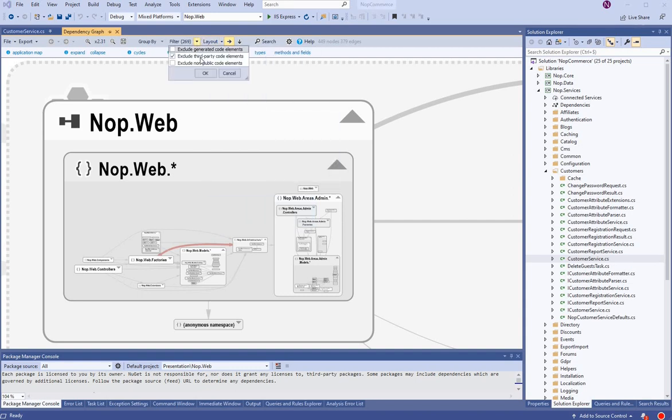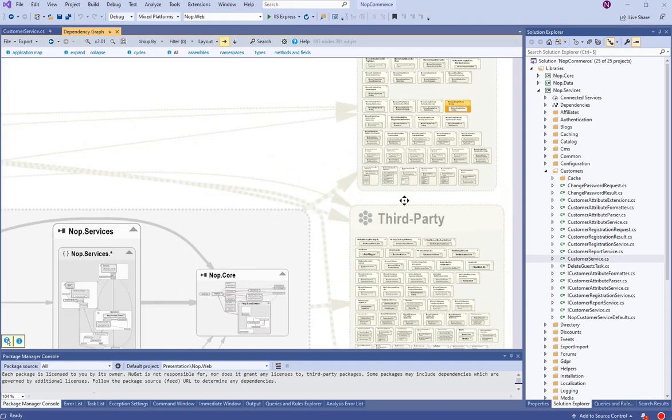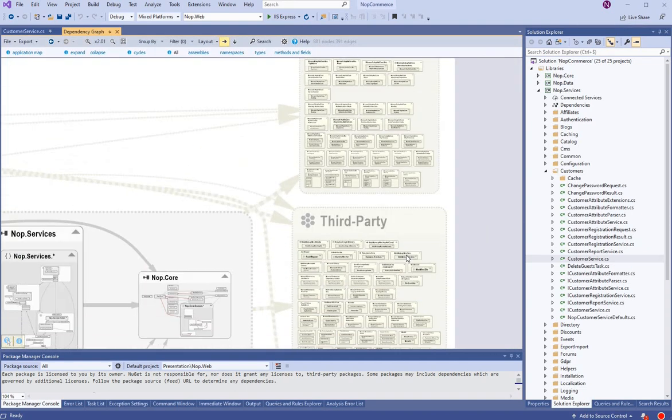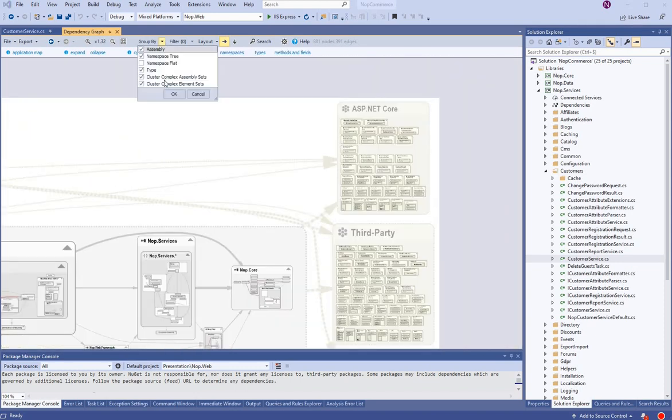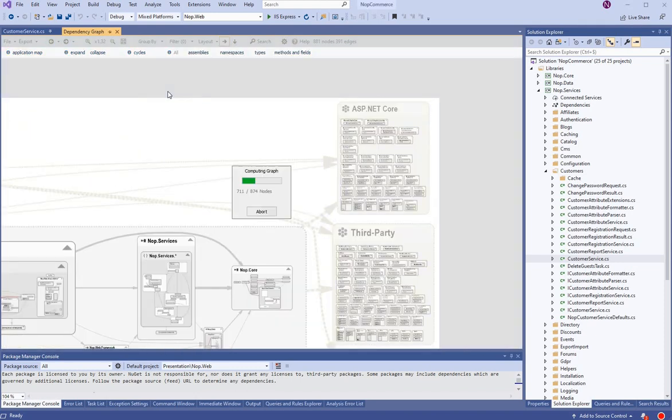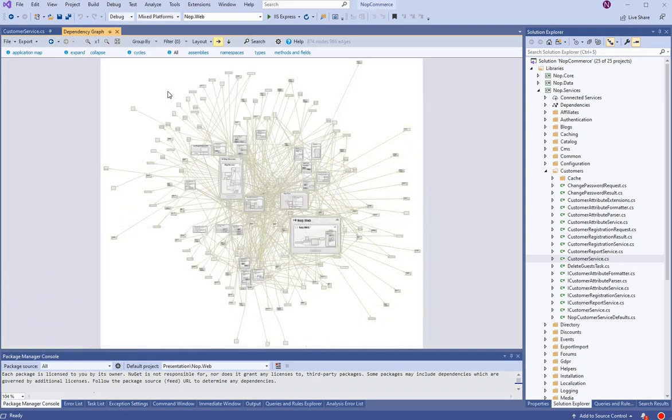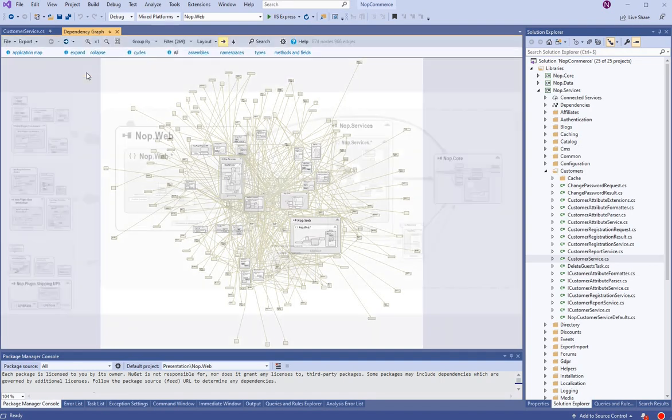We can unfilter third-party to show system and ASP.NET Core assemblies referenced. Clusters are introduced to make the graph more readable. Here is the same graph without clusters. An undo system lets us navigate back and forth.